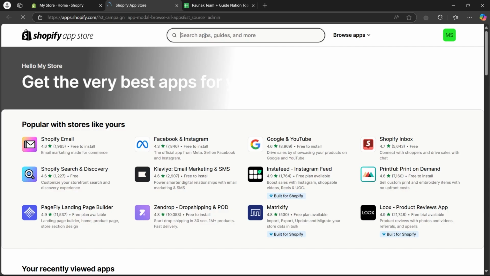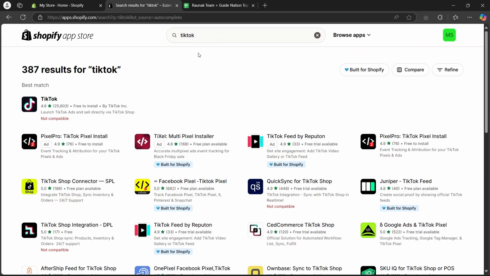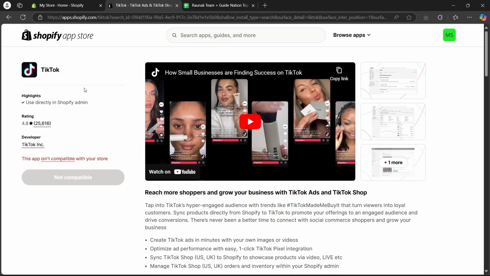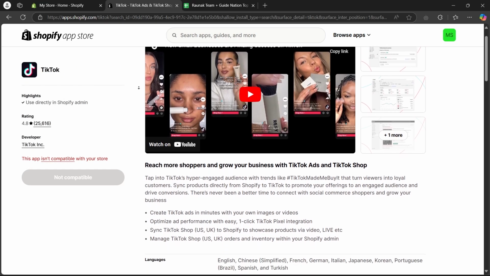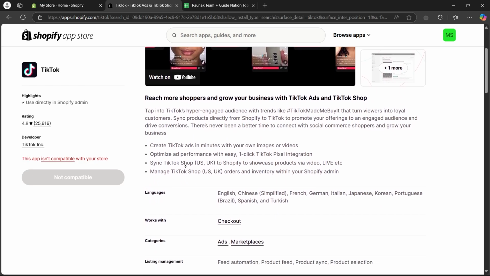Here, click on search app guides and more and search for TikTok. Now, after you search for TikTok, hit enter. It is going to show you some search results. From these search results, select TikTok and it is going to show you this page. Now you can see highlights, rating, developer and the description of TikTok just right here on this page.